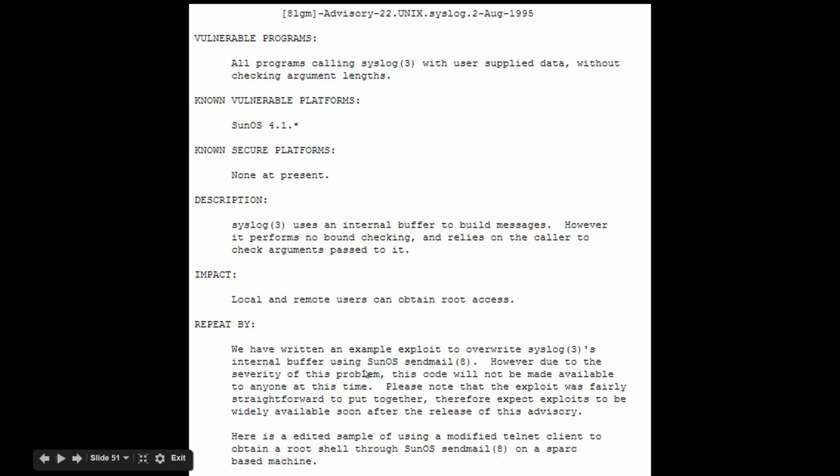This is an example of an eight-legged groove machine full disclosure report. It reports the vulnerable programs, the platforms it is present on, and describes it as a local and remote root exploit. In that syslog is used to log both local and remote activity, like network traffic, and it doesn't perform any bounds checking. And this can be exploited.